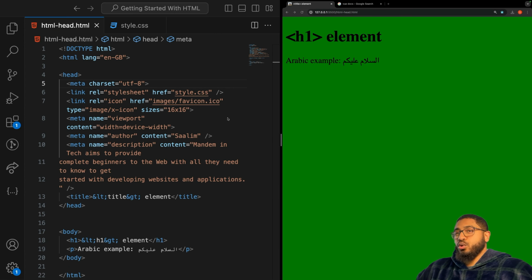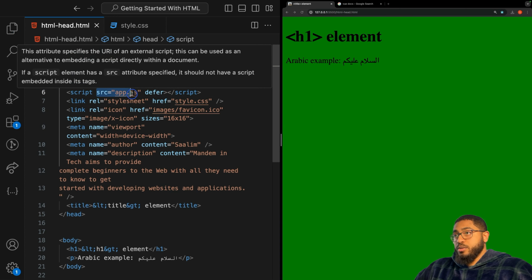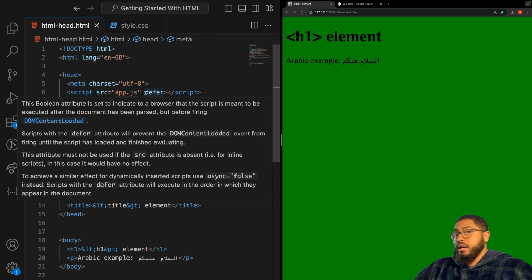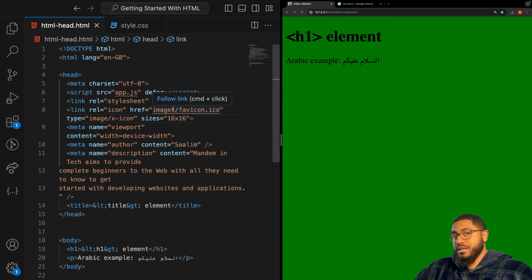The script element should also go into the head and should include a src attribute containing the path to the JavaScript you want to load, and defer, which basically instructs the browser to load the JavaScript after the page has finished parsing the HTML. This is useful as it makes sure that the HTML is all loaded before the JavaScript runs, so that you don't get errors resulting from JavaScript trying to access an HTML element that doesn't exist on the page yet.